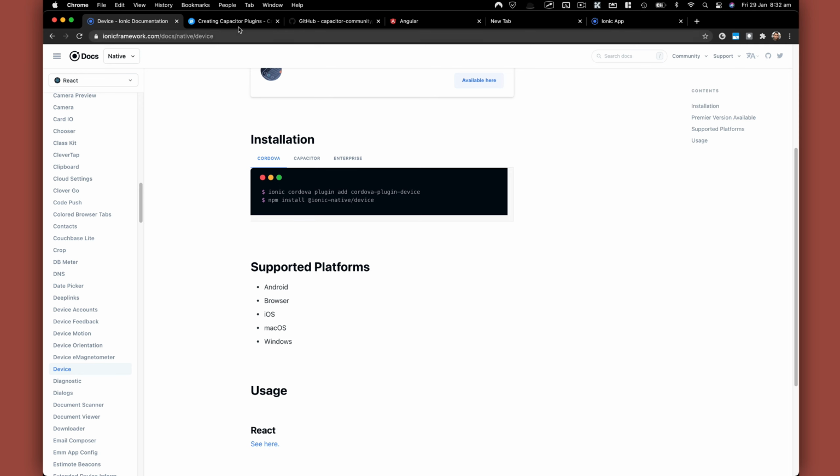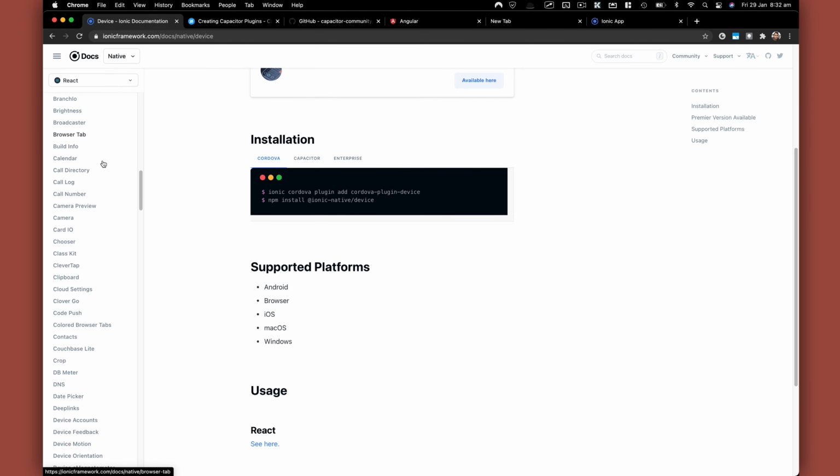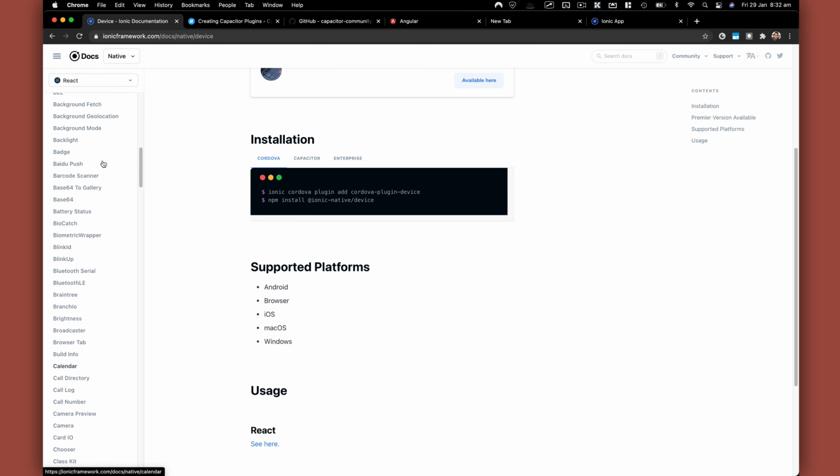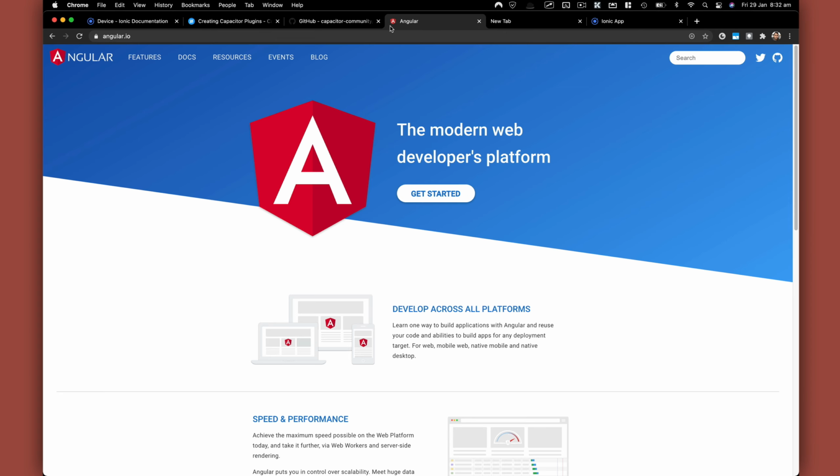Now you can see Capacitor and Ionic and how I used it. You can go and find the things that you need within these two websites. And if you're using the Angular framework, yes, angular.io is here as well.